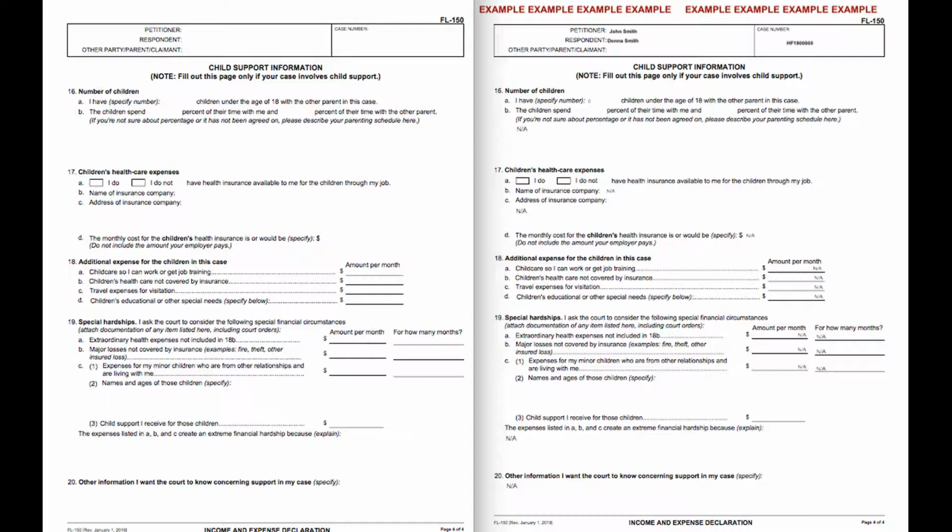17, children's health care expenses. I do or do not have health care or health insurance available to me for the children through my job. The question is not, do I have health care through my job that my children are on? It's asking, is it available to me? And so if it is available to them, they'll need to list that out. And it says the monthly cost of the health care insurance is or would be, and they say, yeah, it's available to me, but the children are currently on Medi-Cal. They can write that, okay? Because maybe their income is $1,300 a month, and yeah, health insurance is offered, but it's $600 a month, and that's just not feasible.